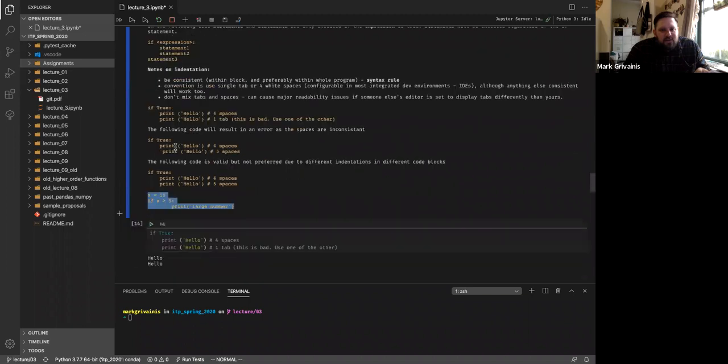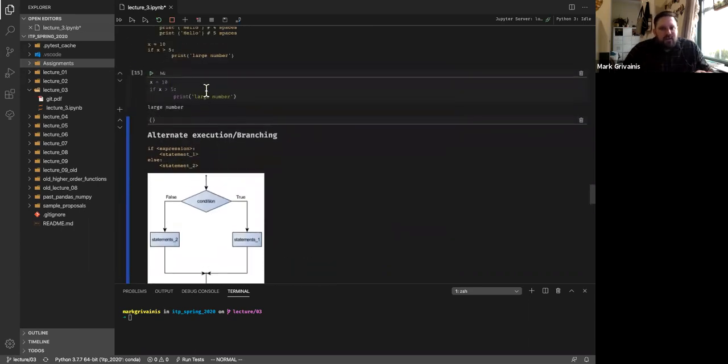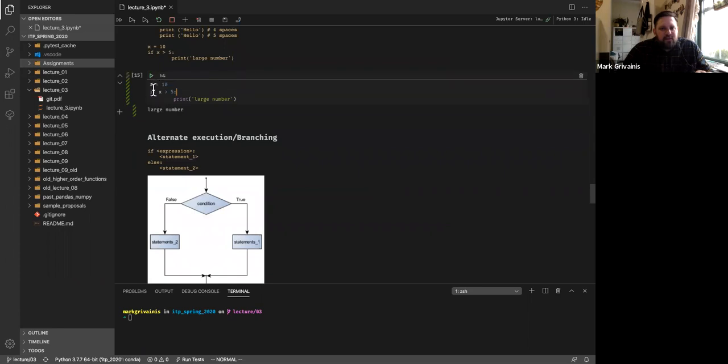So as our first if statement, let's run this. What this is doing is we are assigning some variable with the number. We are then looking to see if this number is bigger than 5. If this number is bigger than 5, we are printing large number. So if we run this, at the moment, 10 is bigger than 5, so this printed large number.